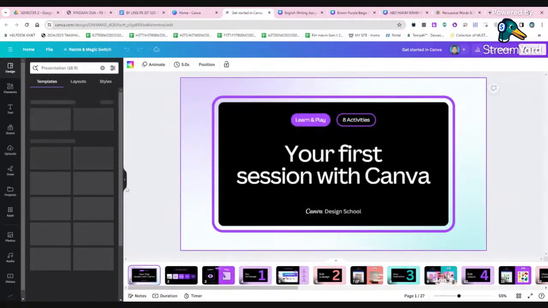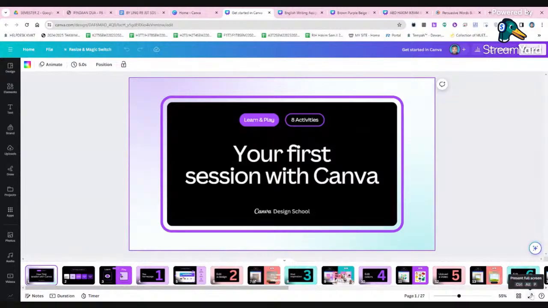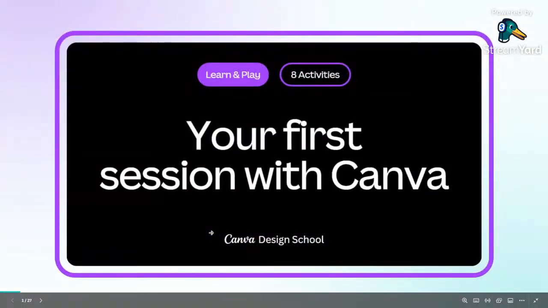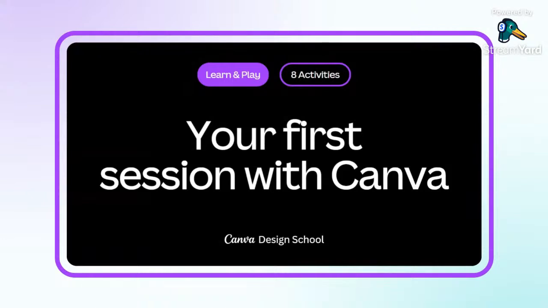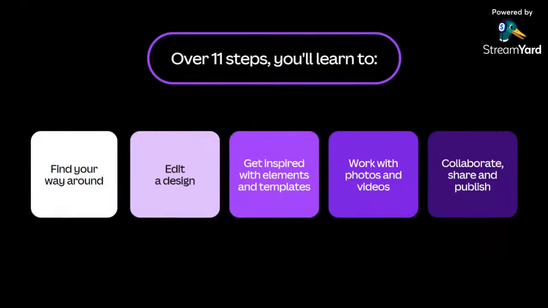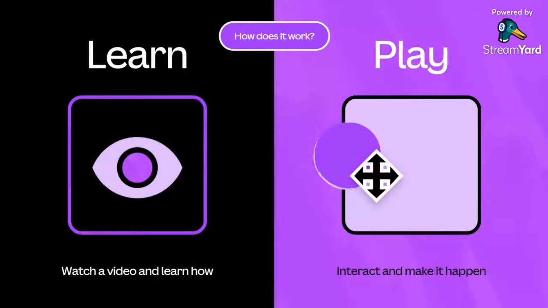So getting started with Canva. All right, in this session, you will be playing 8 activities with me. Treat this as part of your learning process of using Canva. Now, your first session with Canva, over 11 steps, you will learn to find your way around, edit a design, get inspired with elements and templates, work with photos and videos, collaborate and share and publish. First things first, how does it work? Watch a video and learn how. And also you will play, interact, and make it happen.